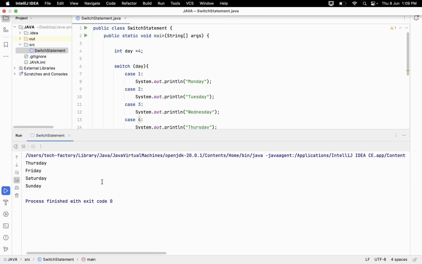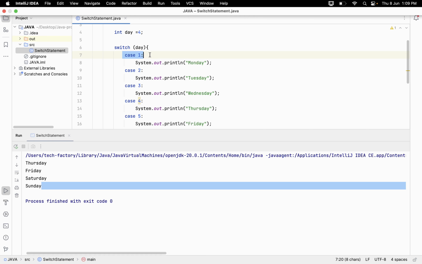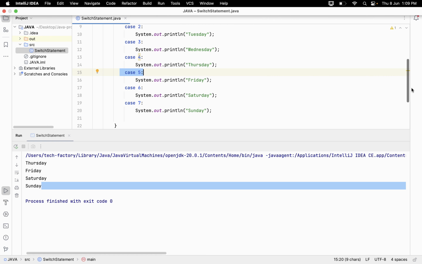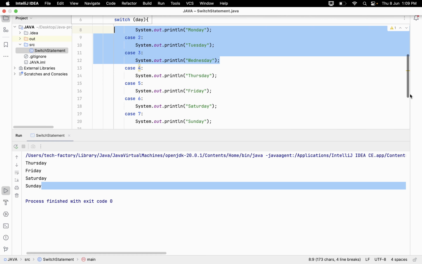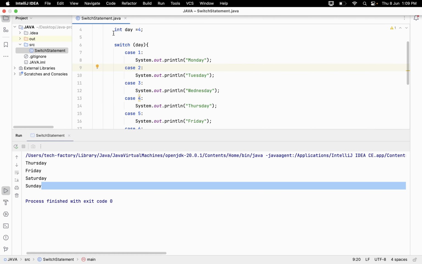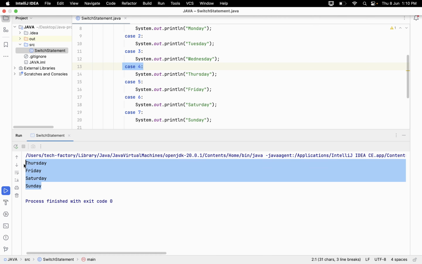Now let me show you the output. Here Thursday is coming. Why is that? Because the day is 4, and the thing matching here is 4. After matching 4, all the conditions after it are executing. 4 is Thursday, and the other 3 cases before it are not printing in our console because they do not match. Execution starts from the matching case, and there is no break statement, so other values are printing here along with Thursday.